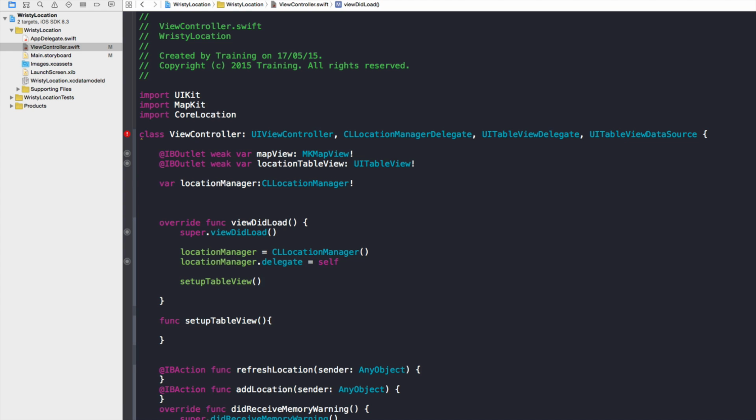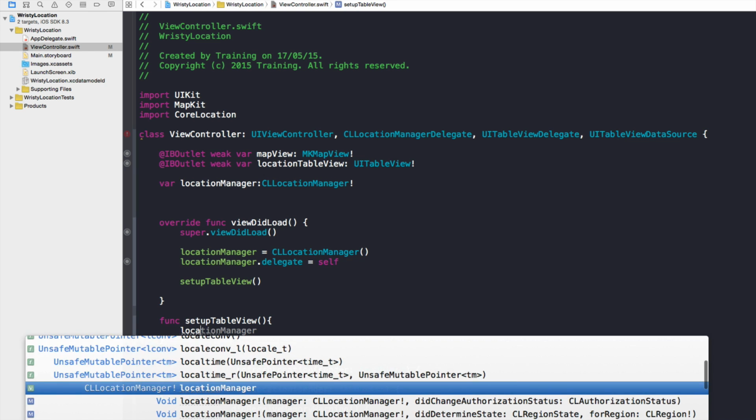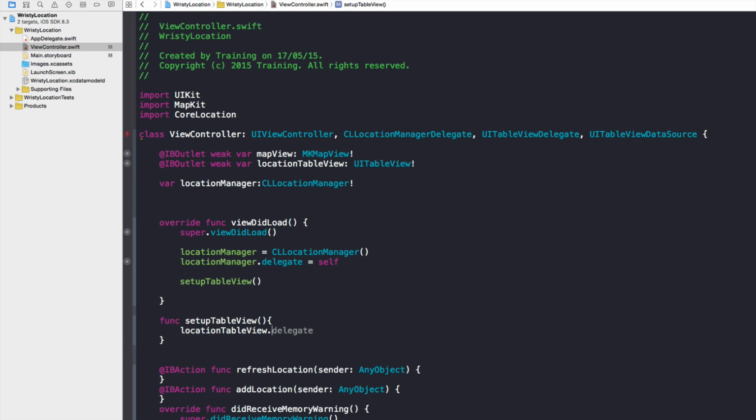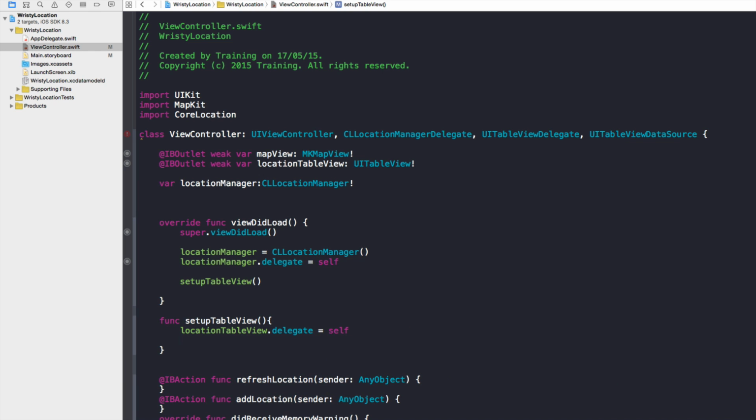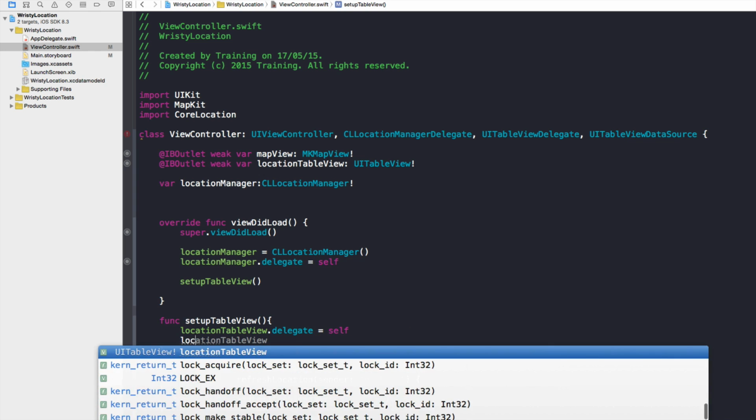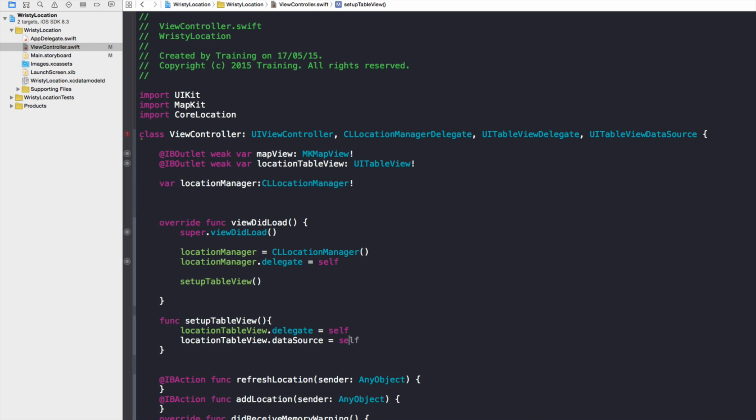And what we do here in setupTableView is pretty basic stuff. So we will use our location table view and set its delegate to self. And also we will set the data source to self. And as you can see, we get some errors here because we have not implemented all the delegate methods that we are going to need. So let's do that in the next step.